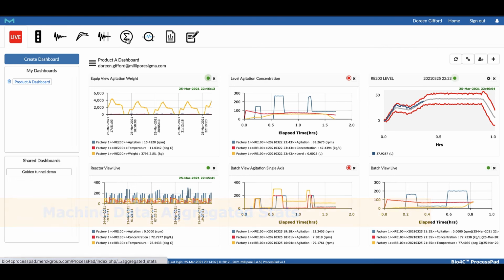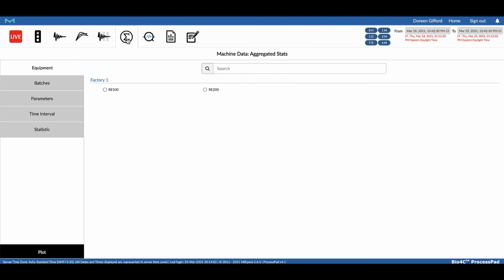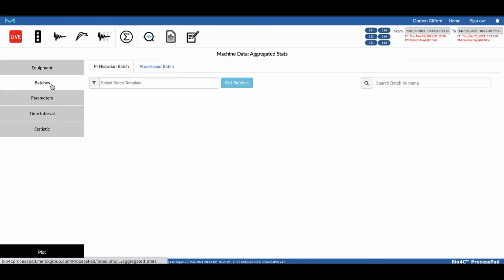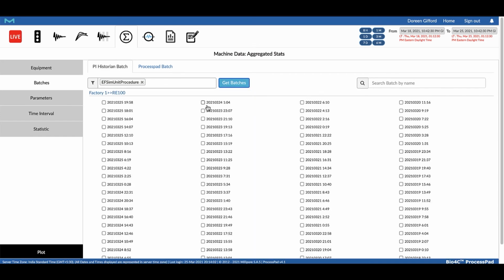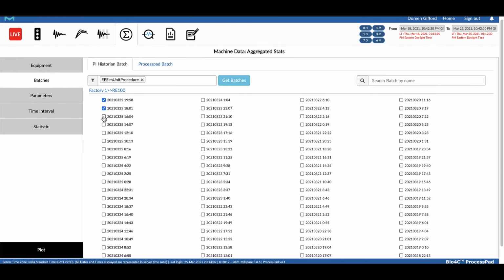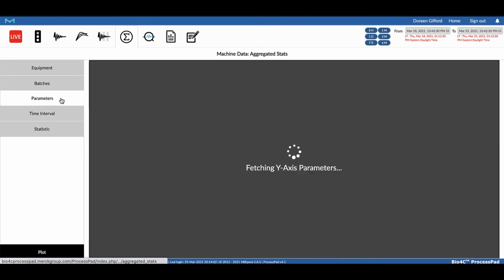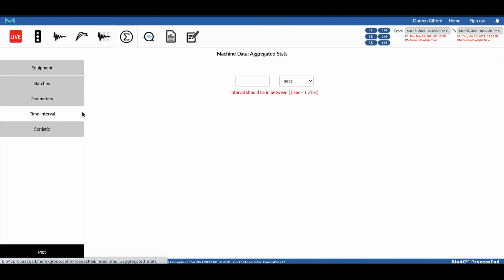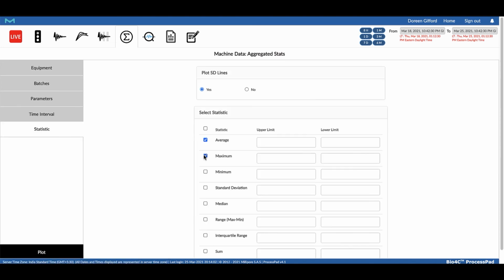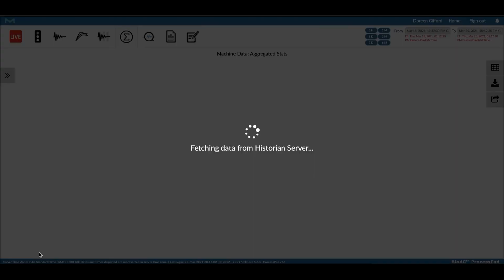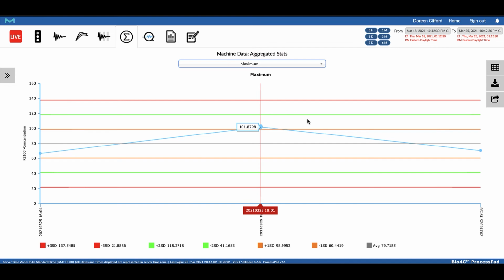Aggregated Stats allows us to calculate summary statistics for machine data. Using this, we can aggregate time series data of a batch to a single point metric. For example, we want to compare what is the maximum concentration in batch 1 versus batch 2 versus batch 3. Or we want to know an average of those concentrations. The visualization will provide us with a control chart of the average and the maximum concentration across the selected batches. We can change the aggregated statistic from the drop-down menu.